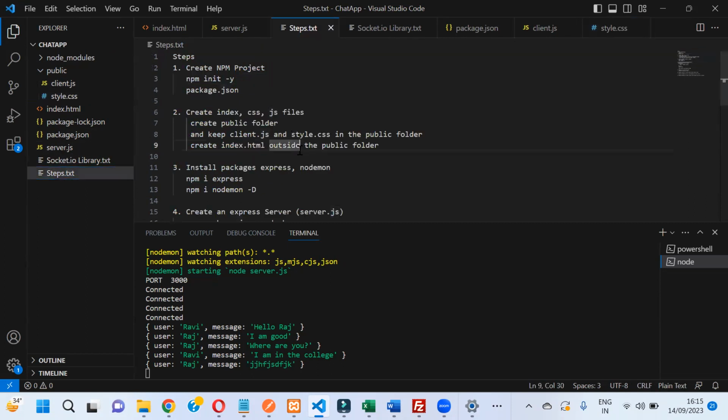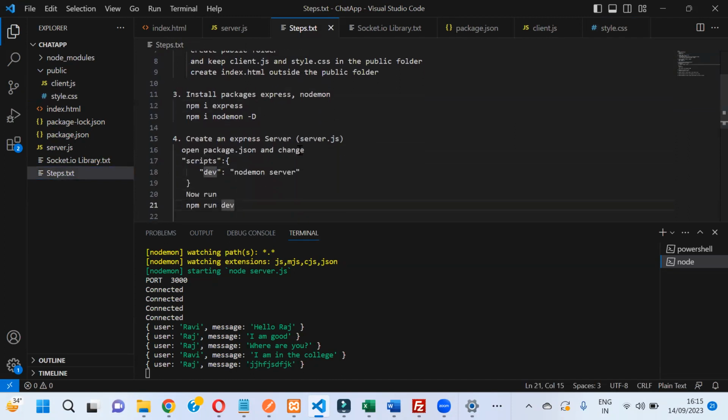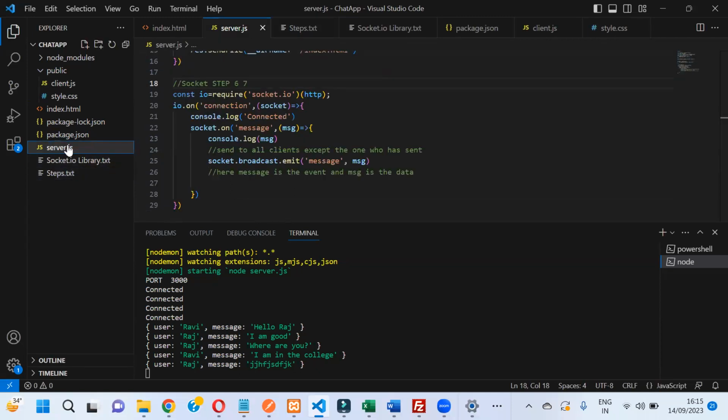Now, after that, we have to install some more packages. As we know, we have to install Express. We have to install Nodemon if we want that the server should not need to be restarted every time some change is made. Then we'll create an Express server. For the Express server, we create a server.js file or app.js file, whatever. Here is the server that we will be requiring for this particular application. Server.js is the file from where we run our program.